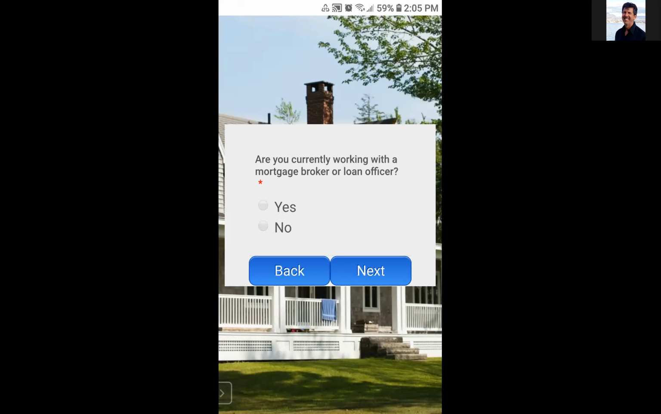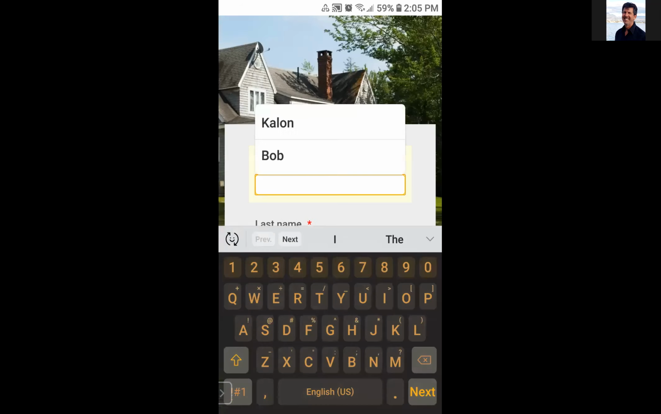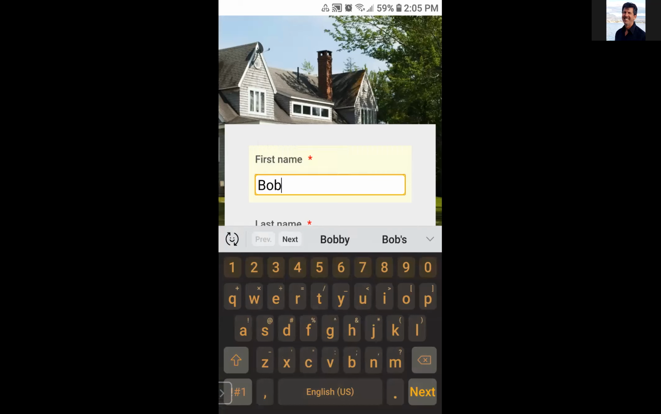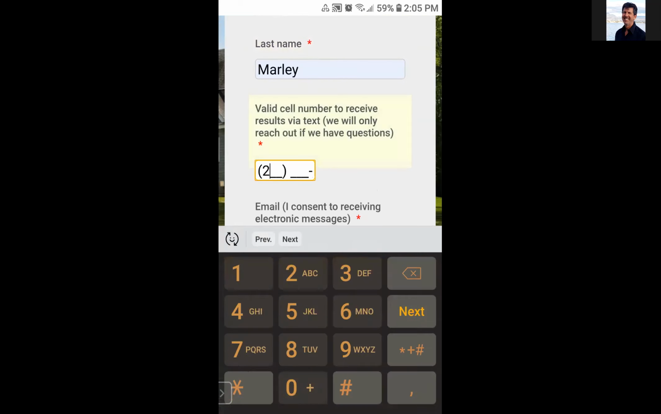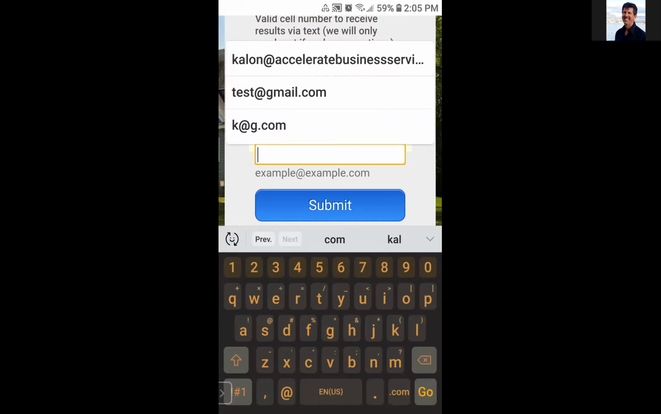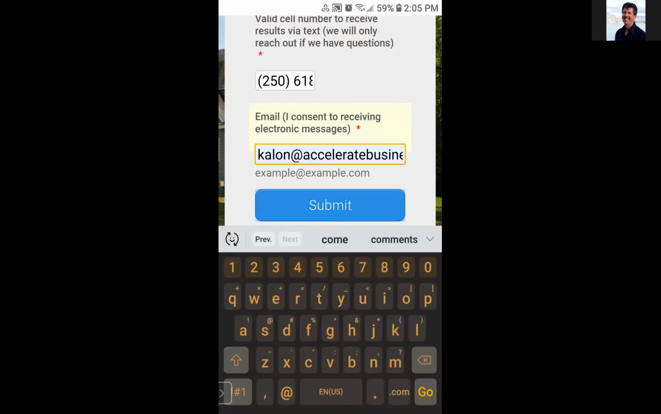Are you currently working with a mortgage broker loan officer? Say yes. Have you been pre-approved? And let's say yes on that one as well. Obviously, a high level of seriousness. I'm going to put in, say my name is Bob Marley. Why not? And then put in a number here and an email. And I'll just use that one, and off we go.